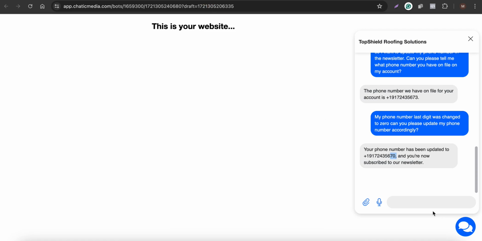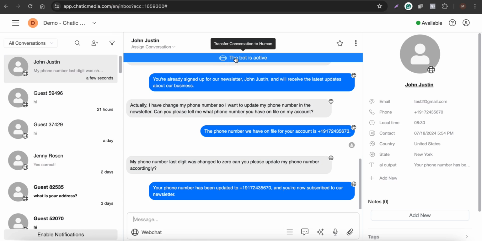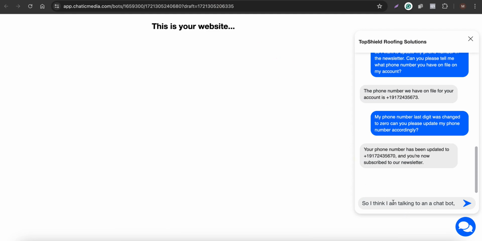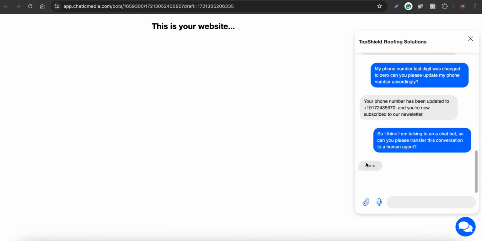For example, let's say, so I think I am talking to an AI chatbot. So can you please transfer this conversation to a human agent? So I'm going to send this message. So here, if you check, the bot is active for this particular contact. So now if I send this message, I think I'm talking to an AI chatbot, so can you please transfer this to a human agent? Let's see what happens. It simply transfers the conversation and switches off the bot for this contact as well.